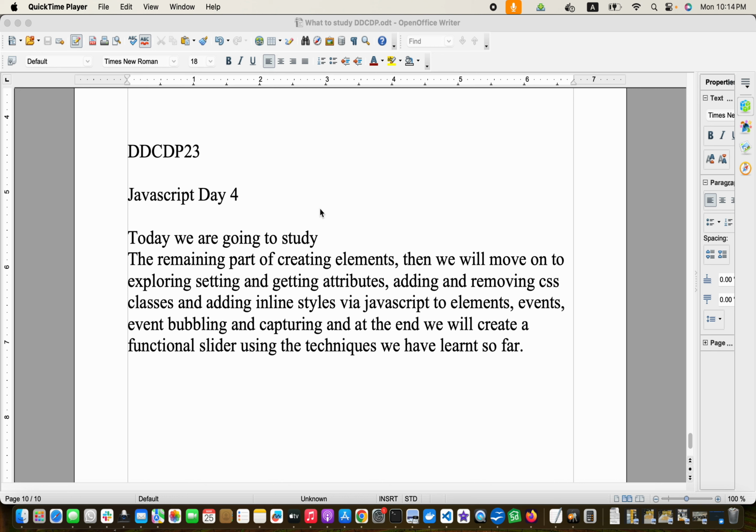Today is the fourth day of JavaScript in DDCDP 23, and what we are going to study is the remaining part of creating elements from the last lecture, and then we will move on to exploring setting and getting attributes, HTML attributes, adding and removing CSS classes, and adding inline styles via JavaScript elements. Then we will move on to events and event bubbling and capturing, and at the end we will be creating a functional slider using the techniques we have learned so far. So let's dive in.